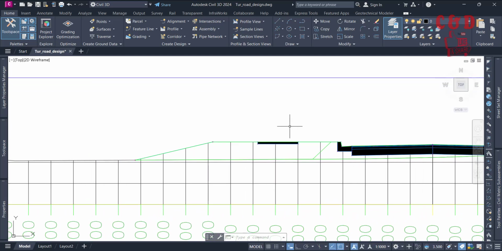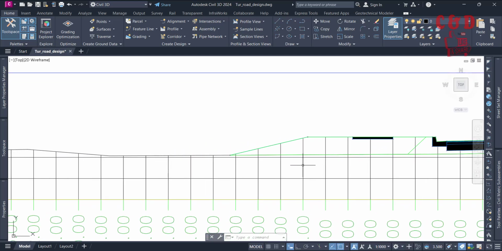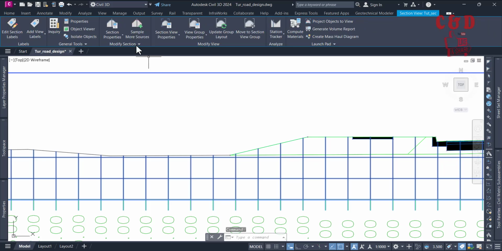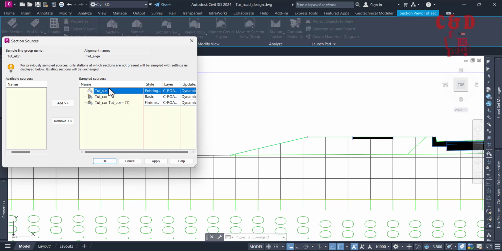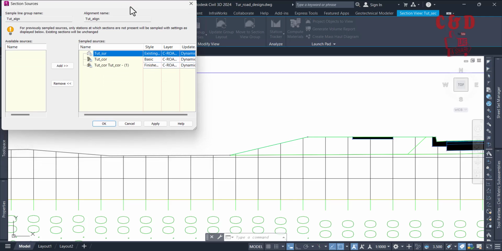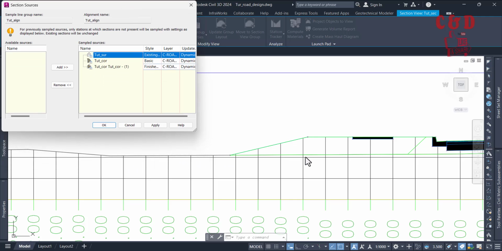Before doing that, we need to understand what is being displayed here. So let's go ahead and select this and go to the sample mode sources. We're going to see what we are displaying. First thing we have here is the surface, the tutorial surface that we created, which runs through and across. That's the ground. And another is the tutorial corridor, the corridor that we created.